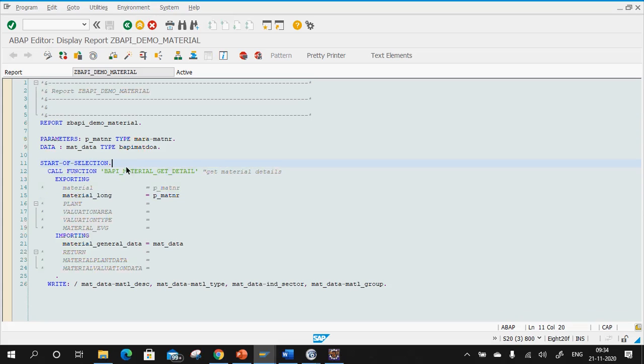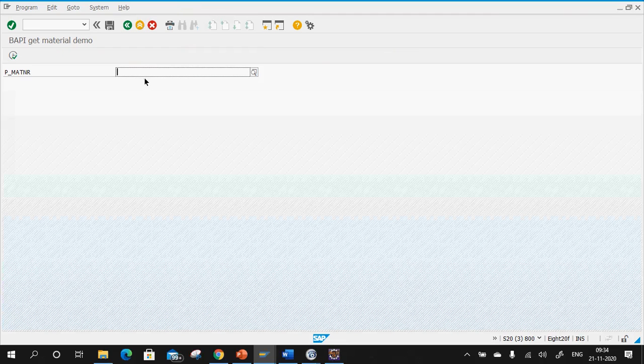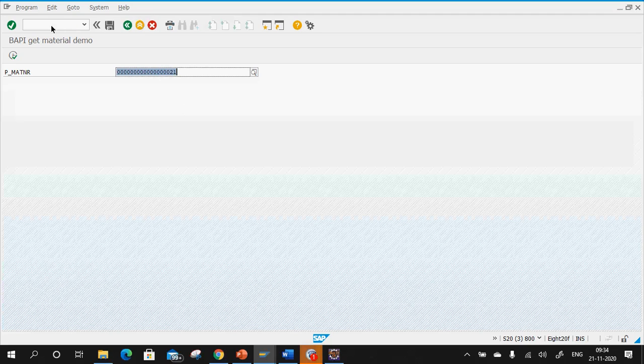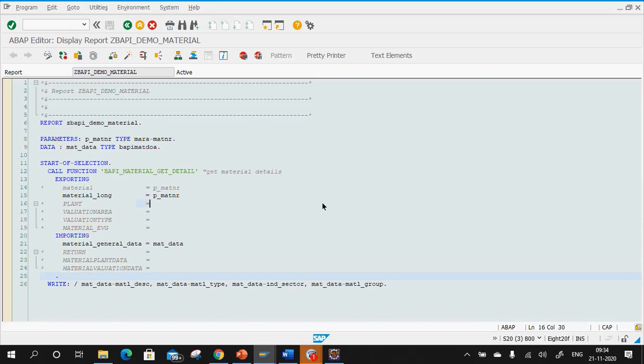So, call function BAPI_MATERIAL_GET_DETAIL. I am passing the material number to get the data. So let me just execute this. If I pass 21 and execute, I'll get these details. So let me go back and show you what I did. I am calling this BAPI.